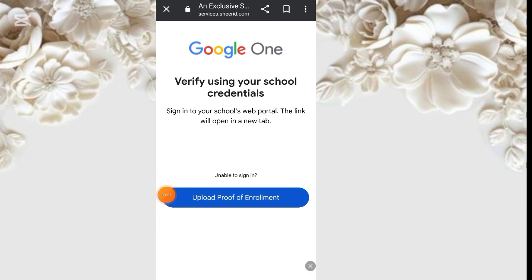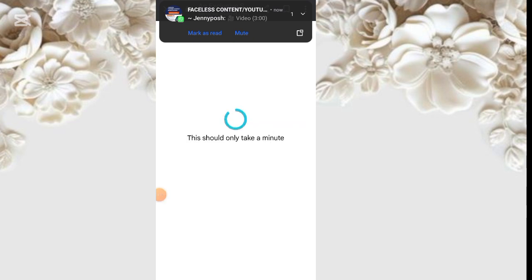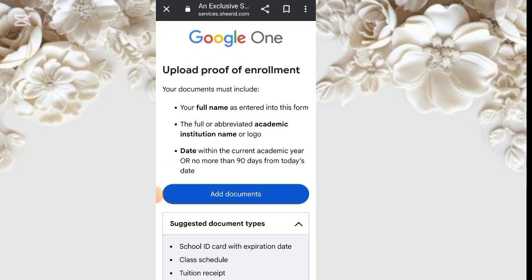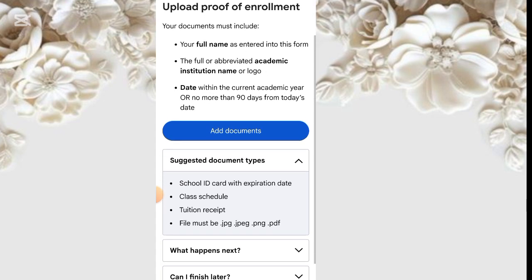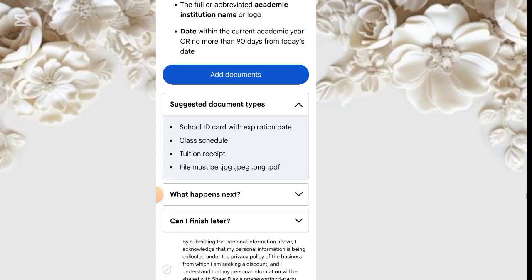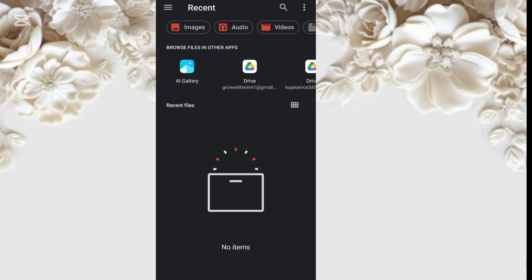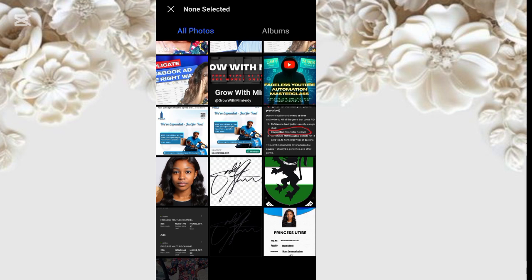In this upload proof of enrollment, you can use your student ID card, your class schedule, your tuition receipt, or anything that shows that you are a student. I know that some of you may not be a student. Don't worry, personally I'm not a student, but I got that, so just calm down. At this point I already got my ID card.